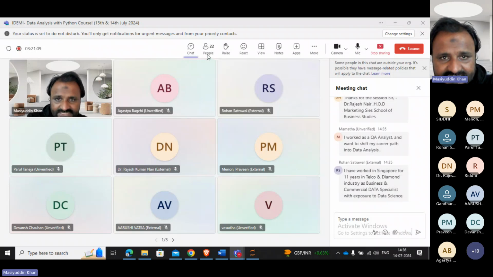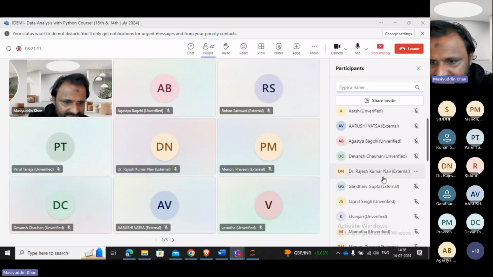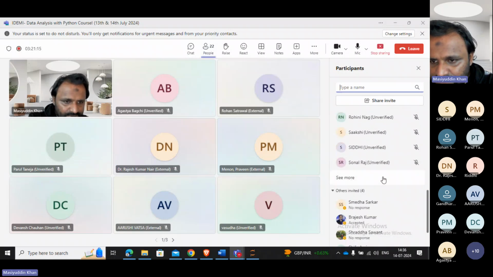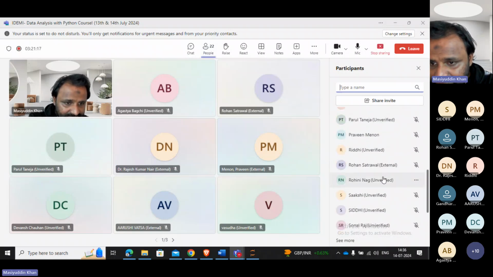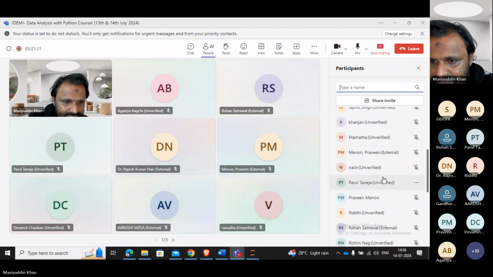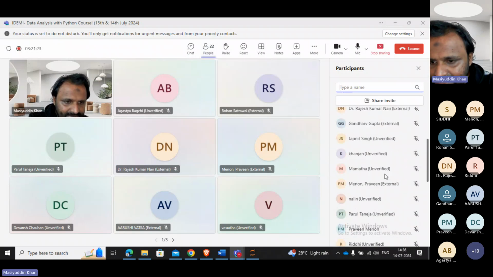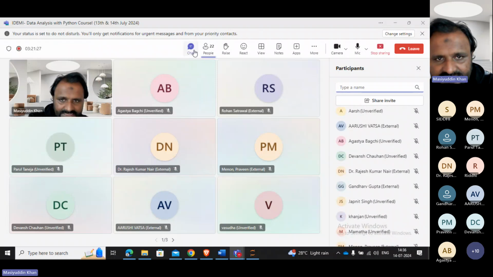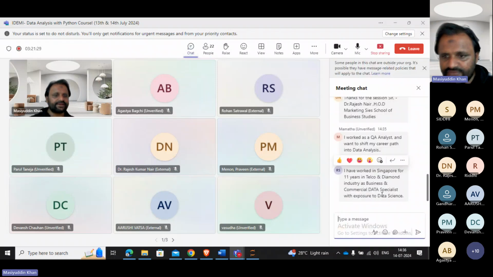What about others, guys? Sonal Raj, Siddhi, Sakshi, Rohini. Please at least let me know which background you are from, people.